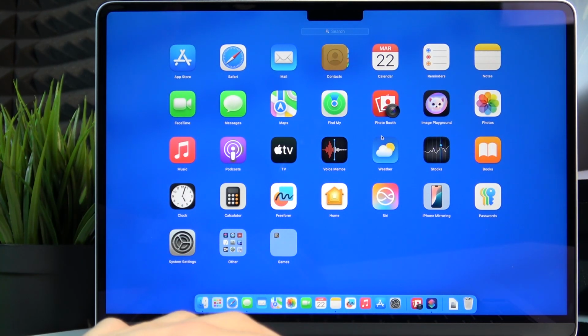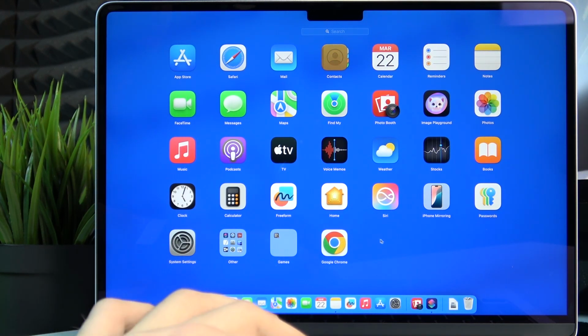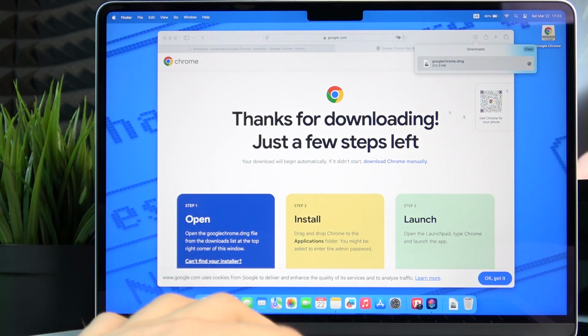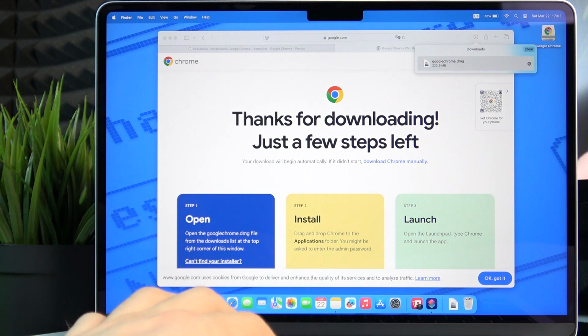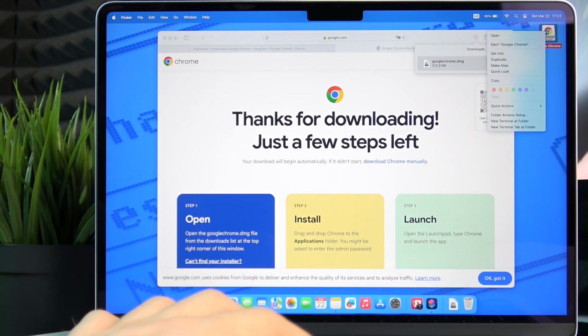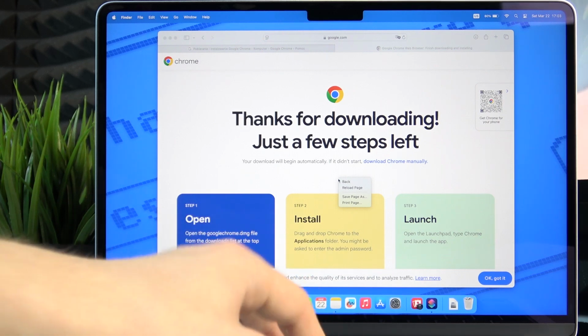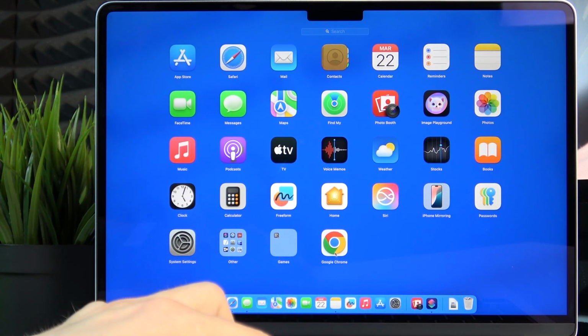So as I go to the launchpad now, the Google Chrome should appear right here, and it has. Then after doing that, if it was the DMG file, you'll see the installation disk on the desktop. I just recommend right clicking on it, then click on eject, and as you can see I can just open that app. And that's all for today.